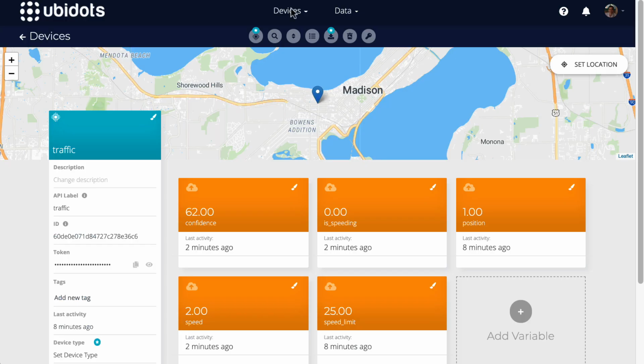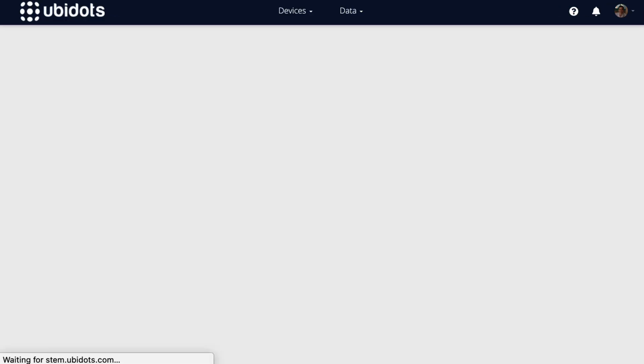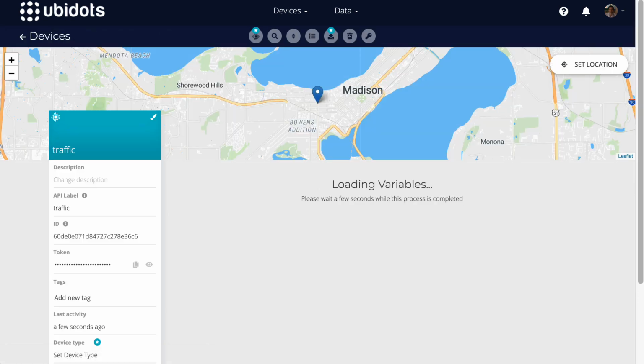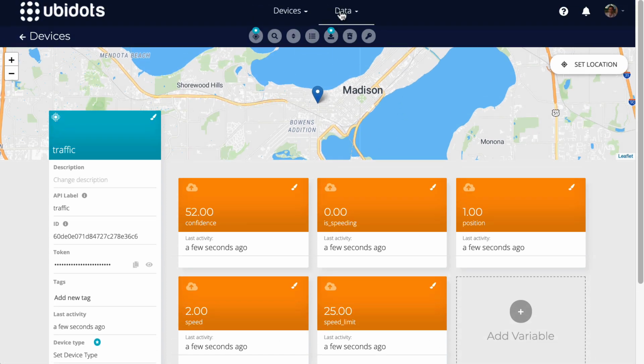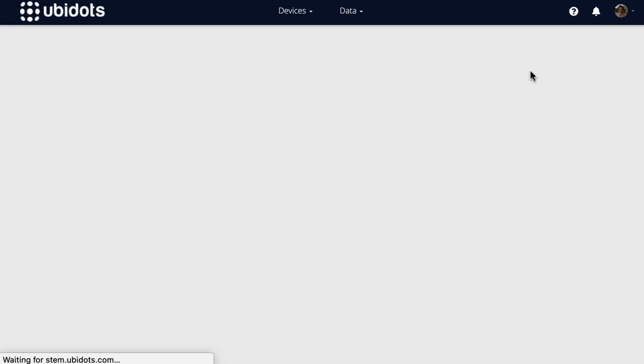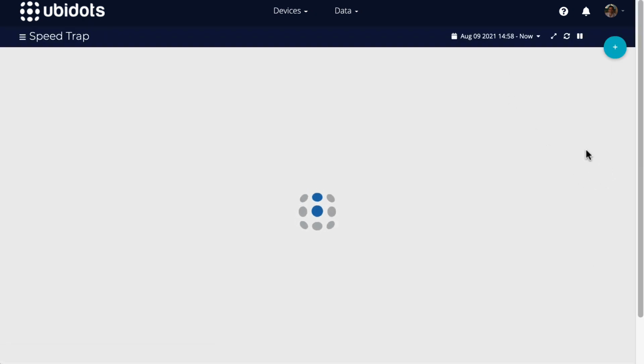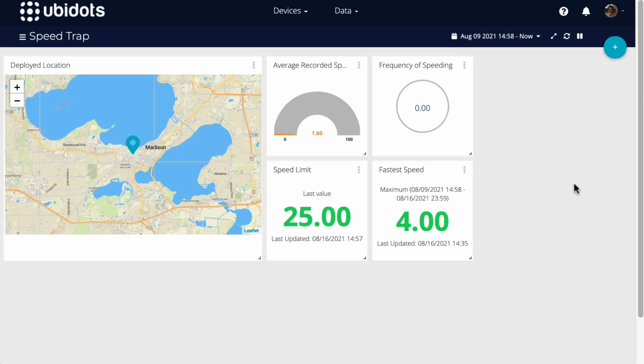Let's see what this looks like in Ubidots. Let's refresh this to make sure we're looking at the most recent data. Sure enough, here's my event. So here's my location on the map, along with the confidence level and the speed limit. And most importantly, we can head back over to our dashboard and see what our latest data looks like.